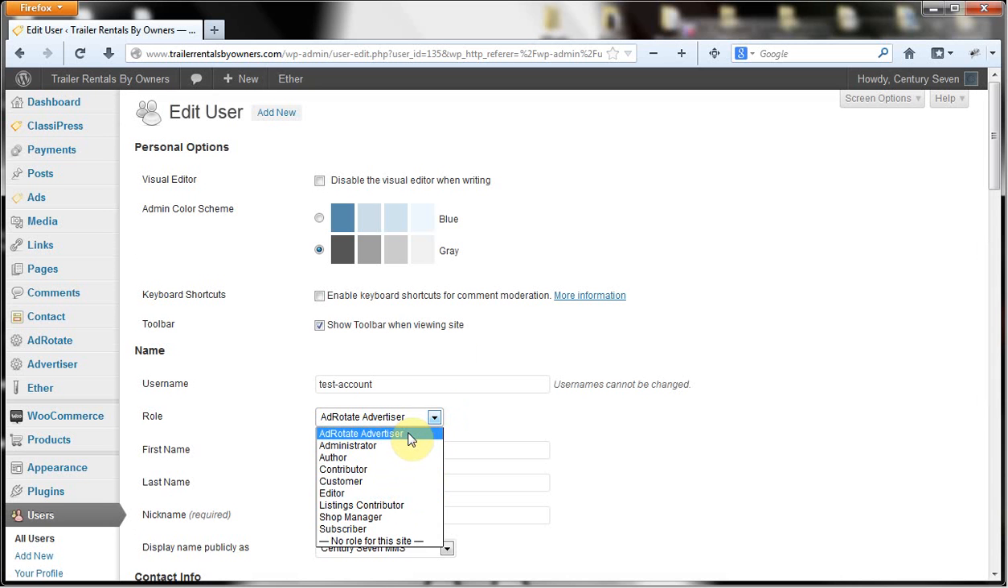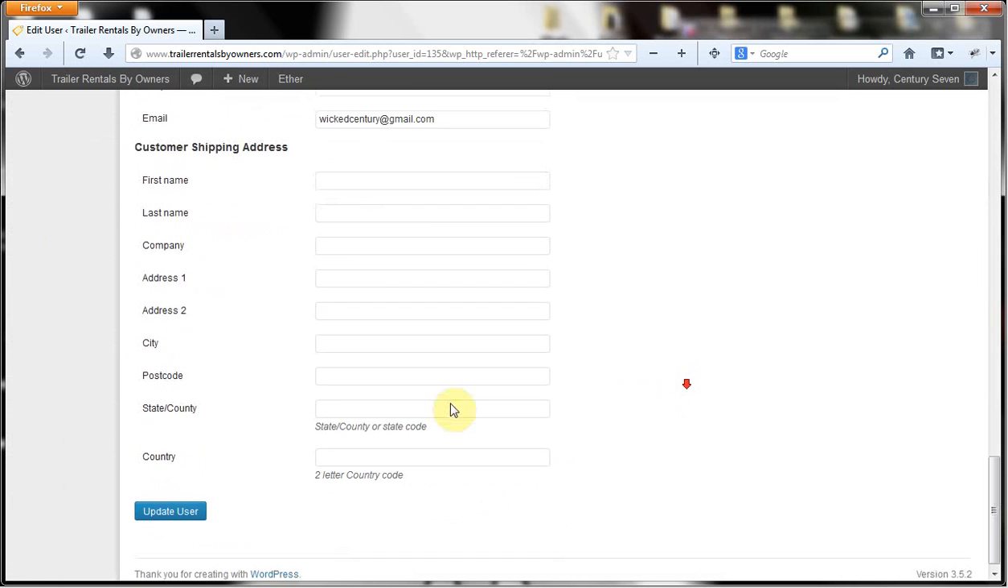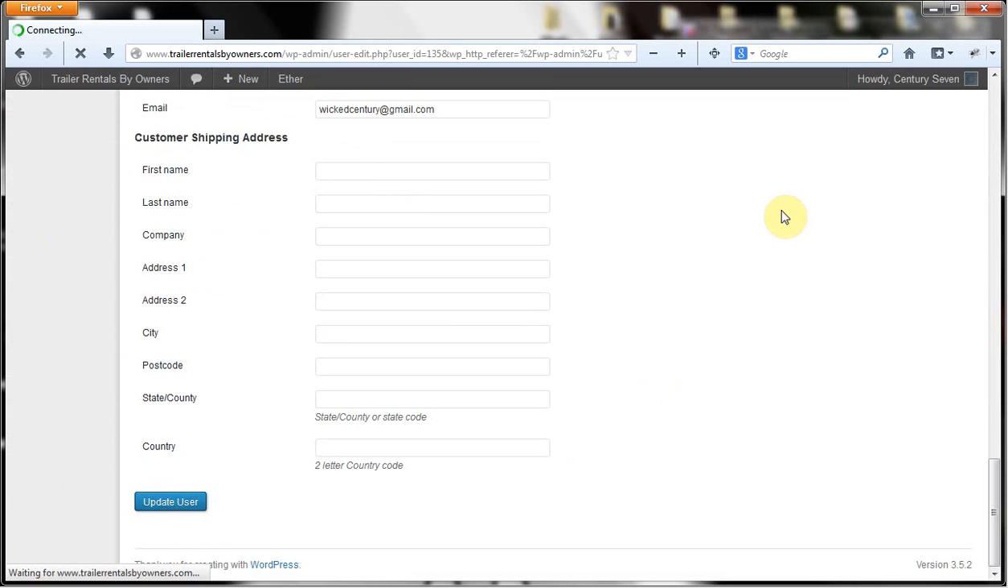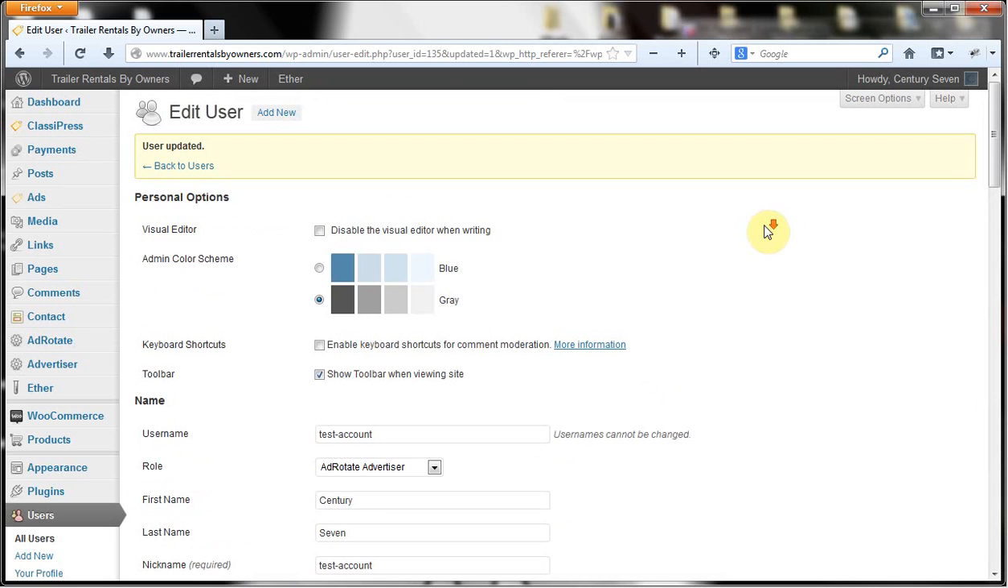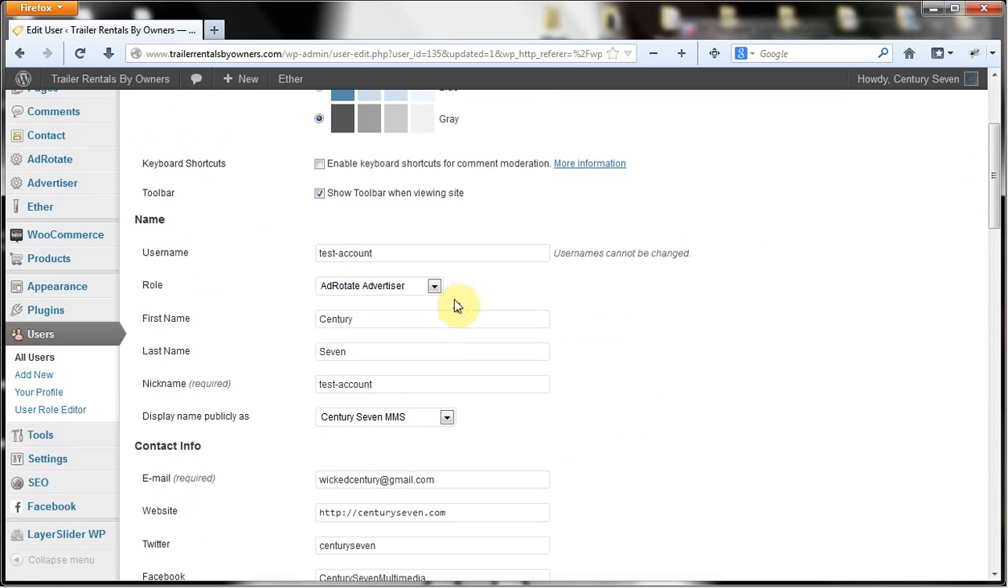But you're going to select AdRotate Advertiser and then do nothing but update the user. That's all you're going to do. So all you've done is you've changed the user role to AdRotate Advertiser. That's all you've done.